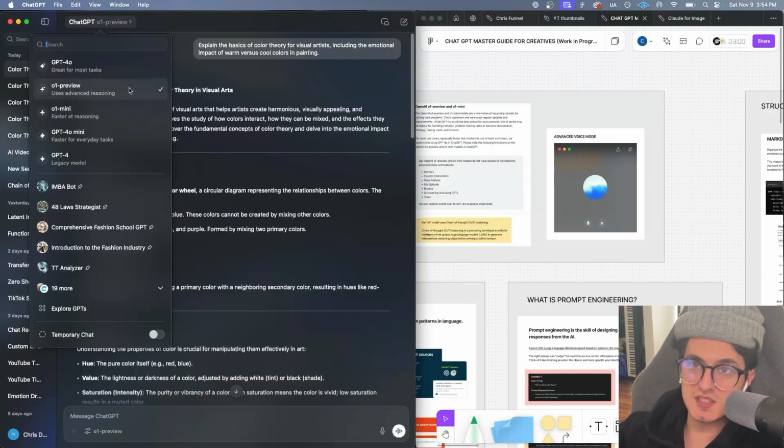O1 Mini is the smaller and faster version of O1 Preview. Just for the sake of time, I'm not going to demo O1 Mini, but I highly recommend that you jump in and do it yourself on your own ChatGPT.